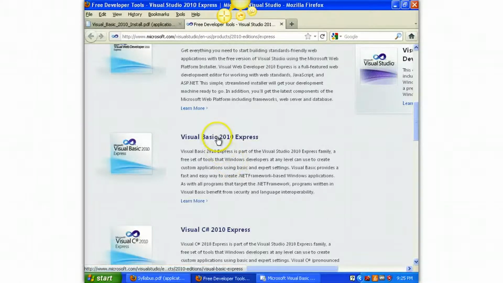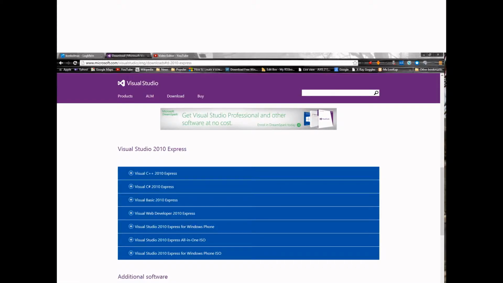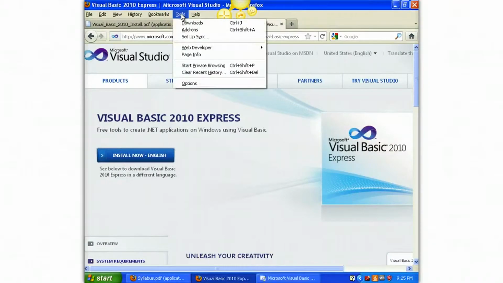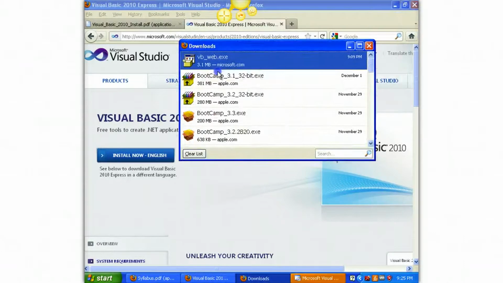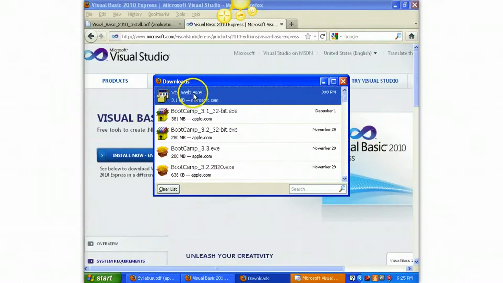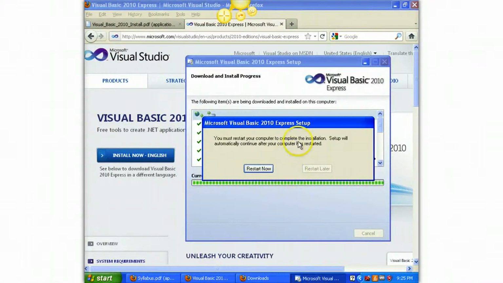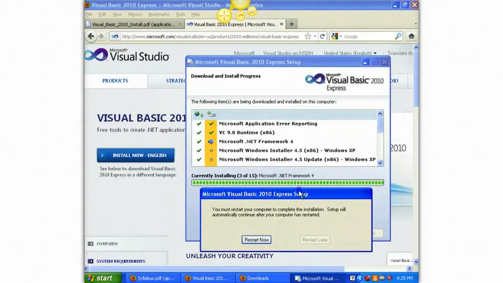Basic 2010 Express. Once it downloads successfully, it'll be a file named vb_web.exe. You'll run that file, and it'll go through multiple setups, as this screen depicts. Once it's finished, it'll ask you to restart your computer. Once you restart, you're going to have Visual Basic 2010 Express installed.